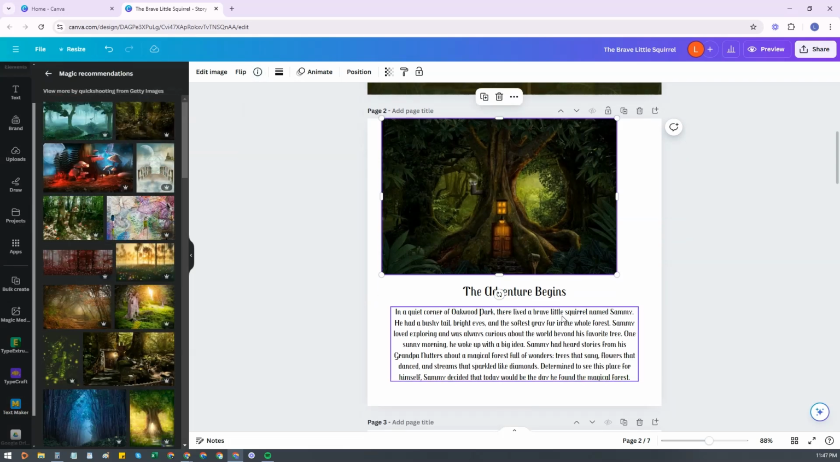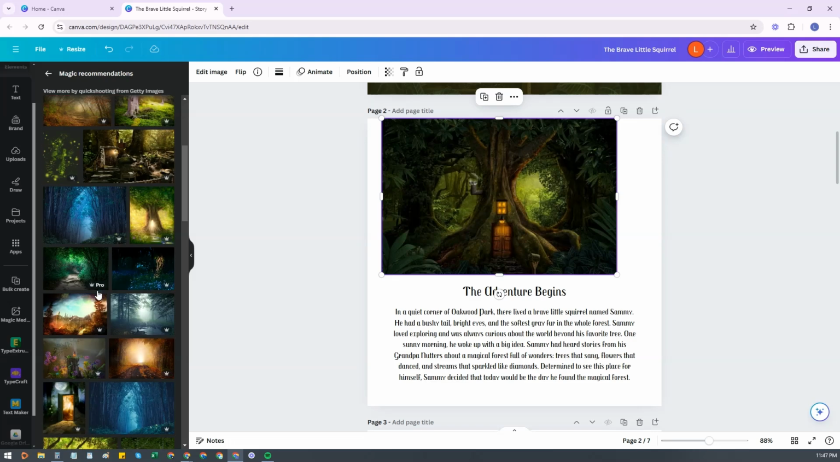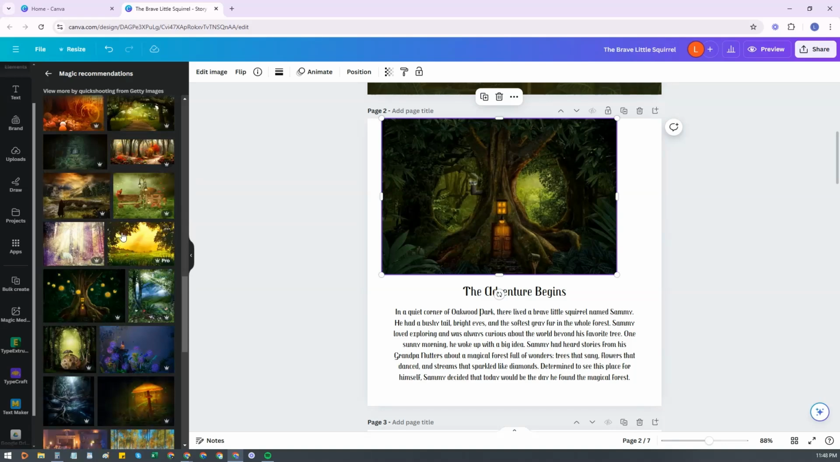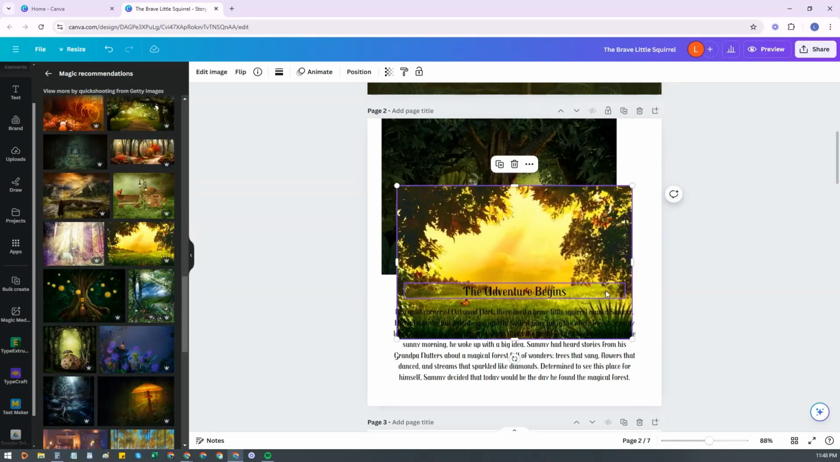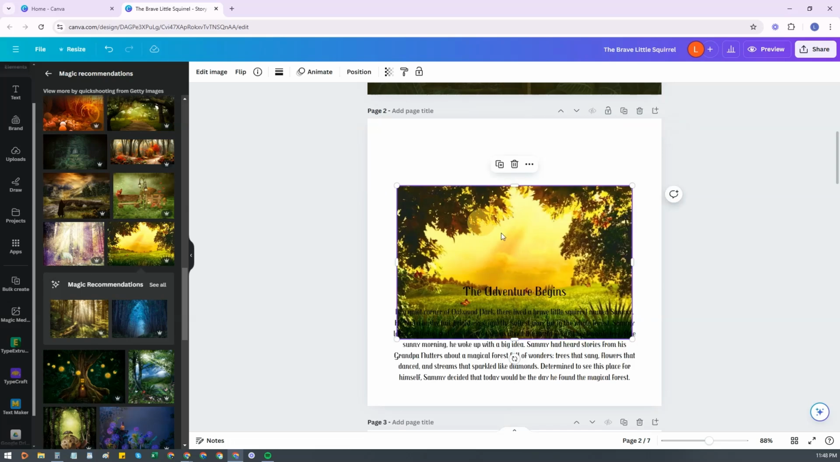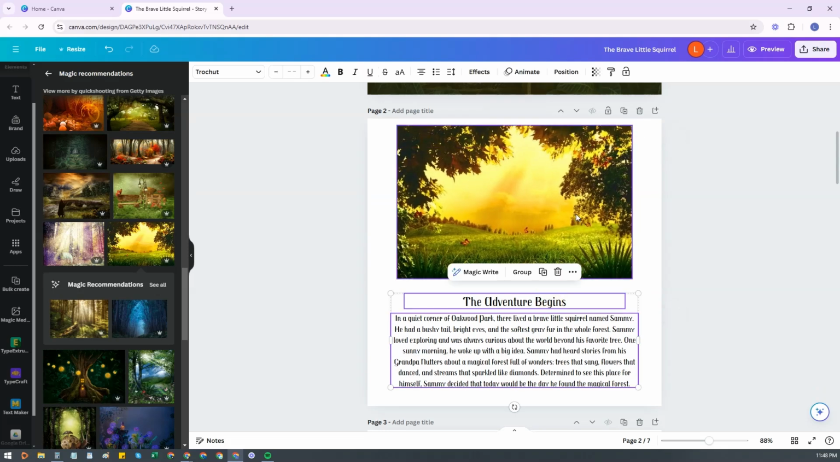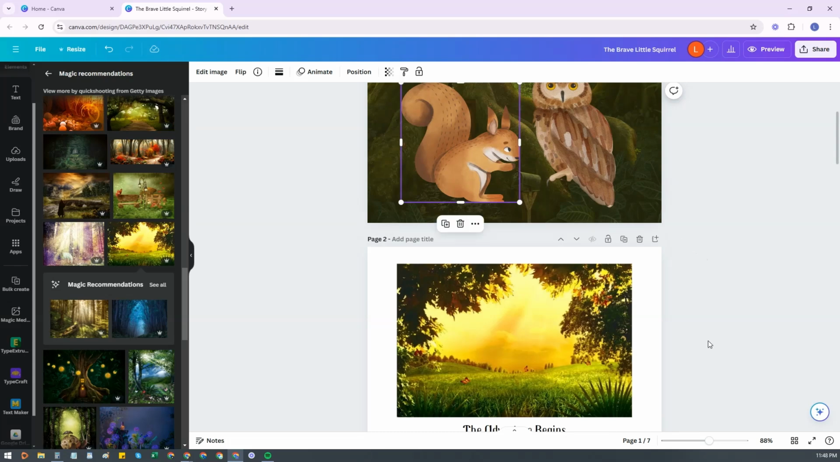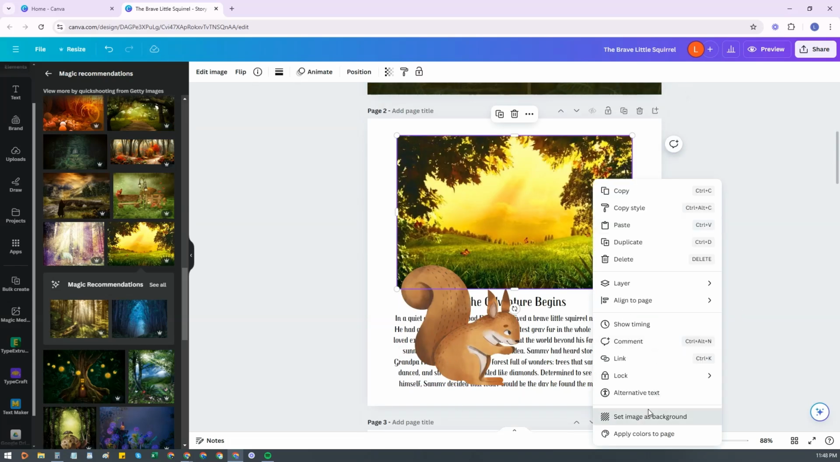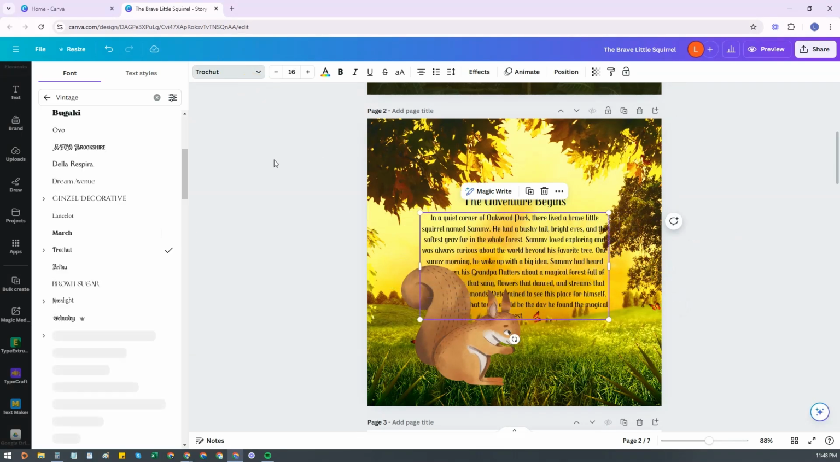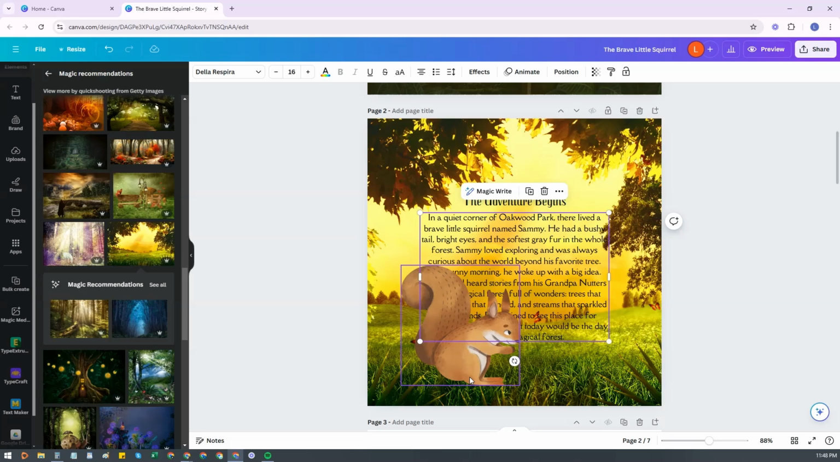Now it says here in a quiet corner, there's a little squirrel named Sammy. So what we can do here is find a park. And I want to look for a bright color picture. And we can use the same squirrel here. Let's use a different font here, because this one really doesn't look legible. So there we go. I like this one.